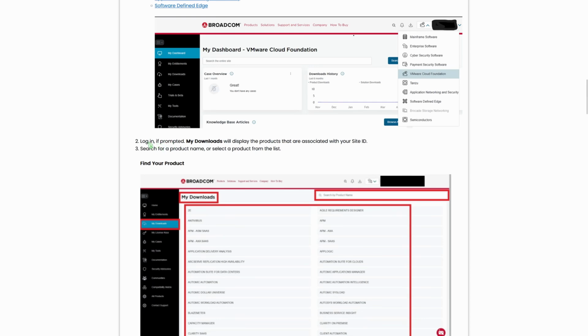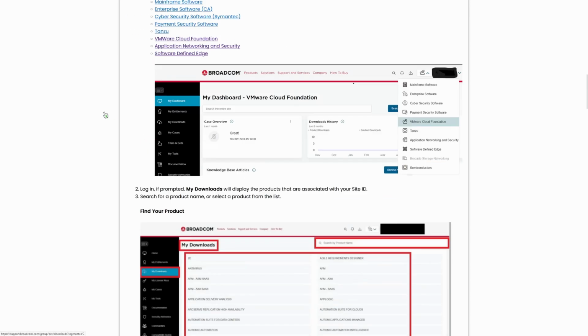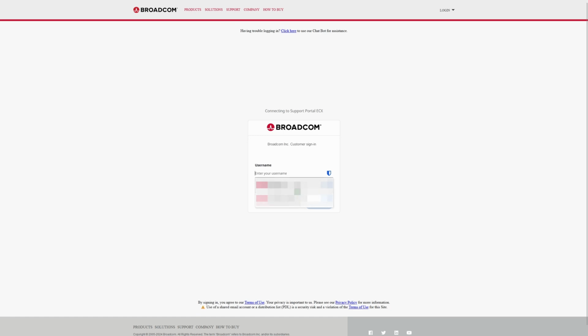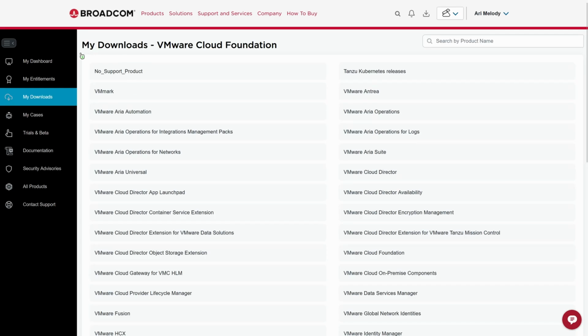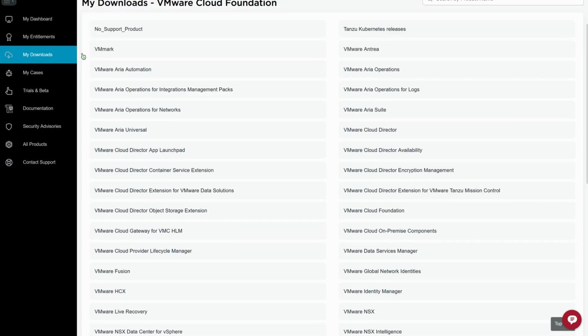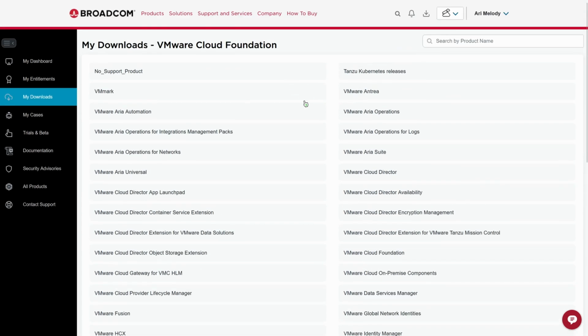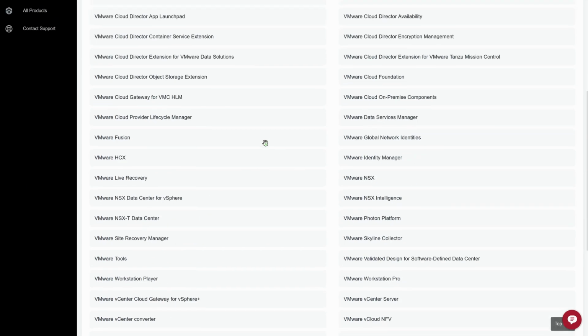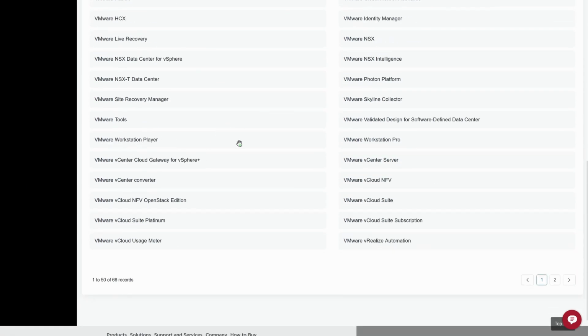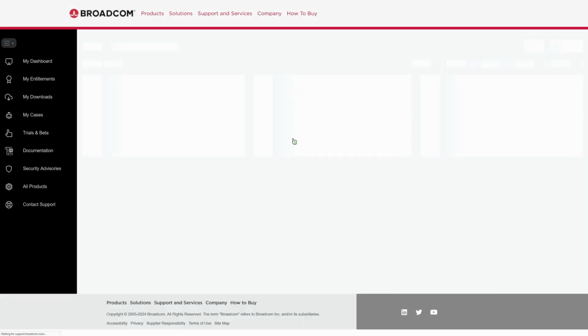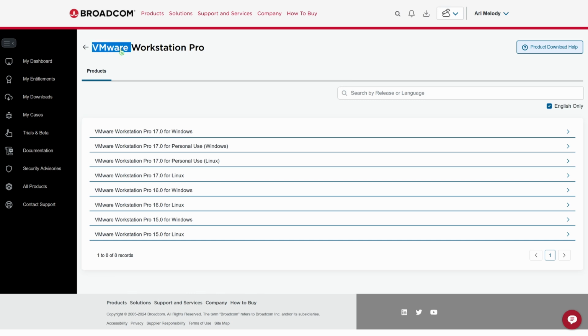Log in if prompted. Oh, I was prompted. My downloads are displayed, a product associated with site ID. Okay, well, let's go over here. I'm now prompted to log in again, so I'm just gonna put in my details again. Okay, cool. We are now on My Downloads. Sure, okay. So this page is in alphabetical order, going left to right. So if we go all the way down, we'll find VMware Workstation Pro right here. Cool, let's click on that. So we're now on the VMware Workstation Pro downloads page. All right, we must be really close.